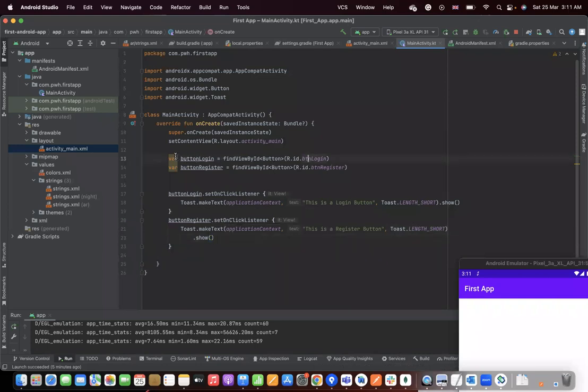Now this is giving suggestions, because it would not be changeable, please make it final. If something is changeable, then we will use var. If something is final, we should use val. You know final, right? Yes.